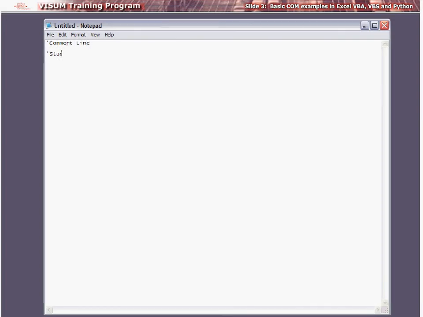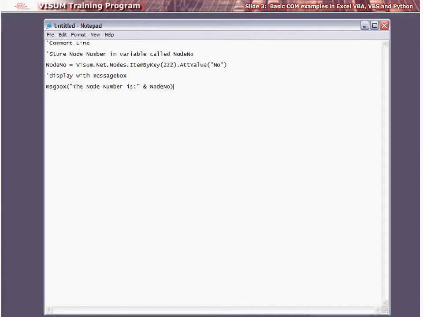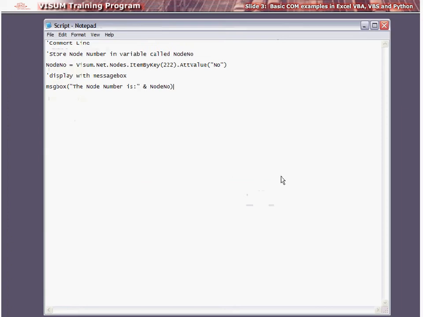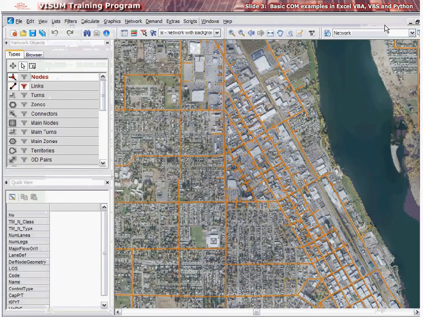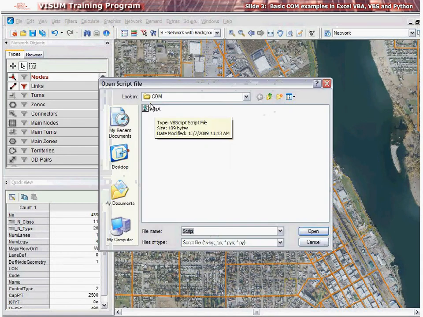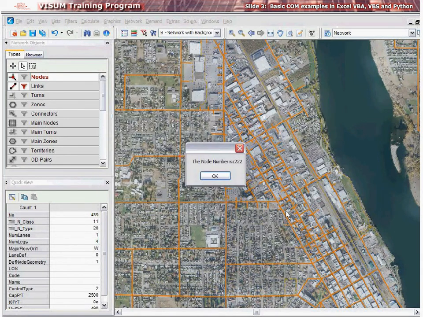Then, write a line in order to access the vZoom node object and retrieve its name. Then we put this information in a message box. Once the script has been written, save it with the extension .vbs. Now, load a network in vZoom and call this saved script by clicking Scripts, right arrow, Run Script File. Click OK on the message box.